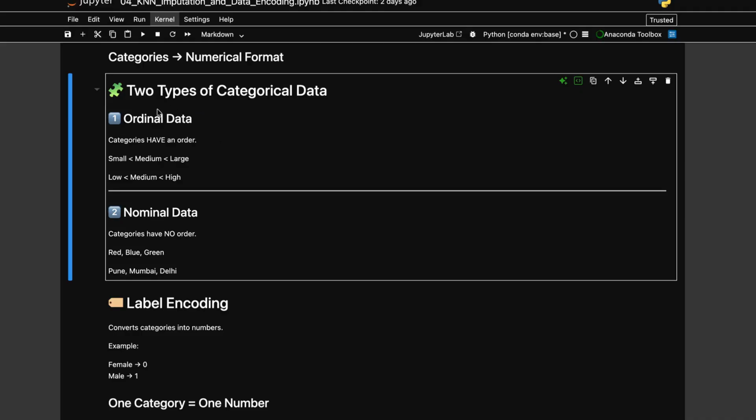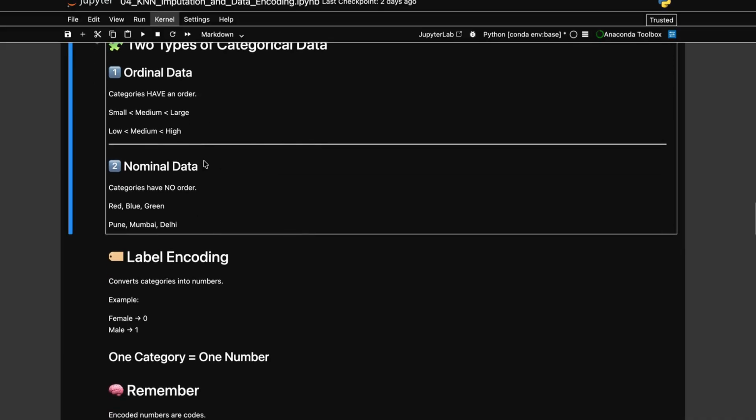Before choosing an encoding technique, we want to understand two types of categorical data. Ordinal data has a meaningful order, for example small, medium and large, but nominal data has no meaningful order, for example red, blue, green. This difference helps us choose the right encoding method.